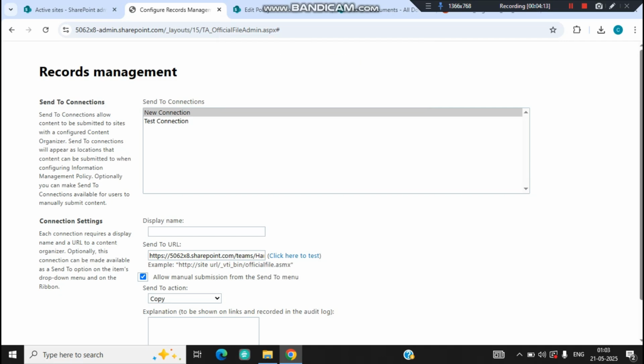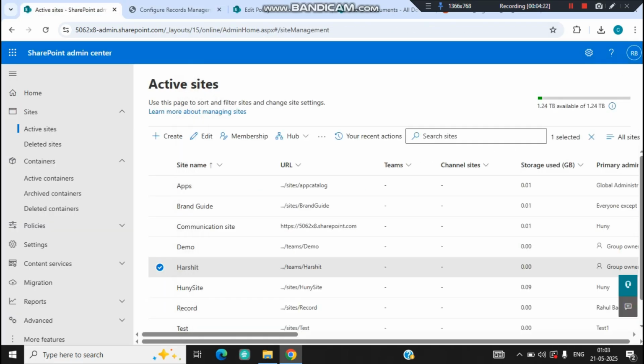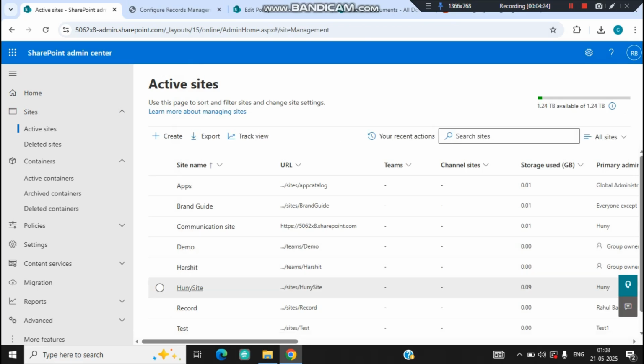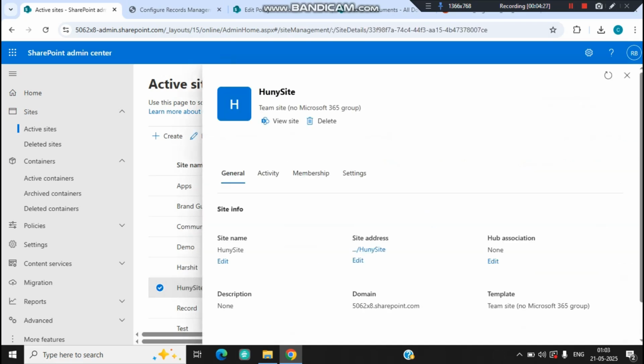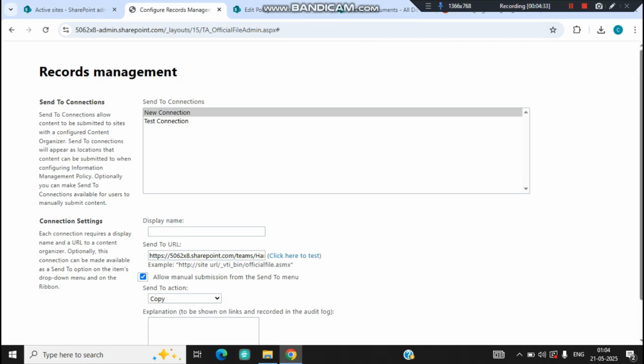So if I put the URL which has content organizer enabled, the verification will be successful. Let me show you. I'll select this one, any site. I'll open this link address and copy it. I go back to the connections once again, come up here. Let's delete this. The sunny side is here. I will copy this and paste it here. Now, if I try this, it should work now.